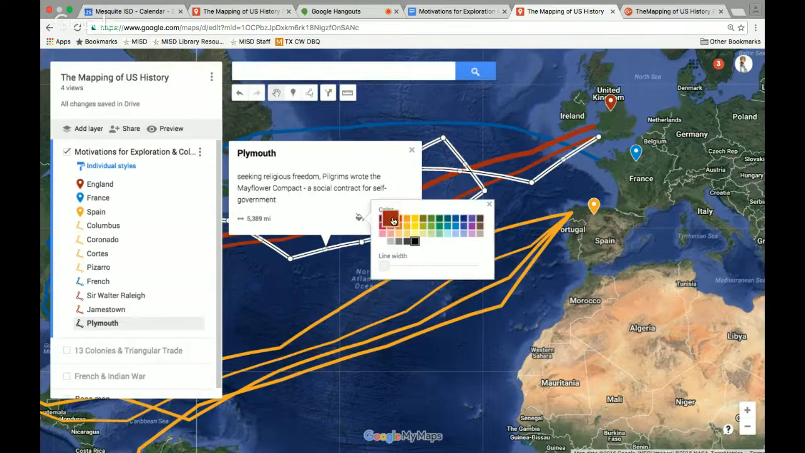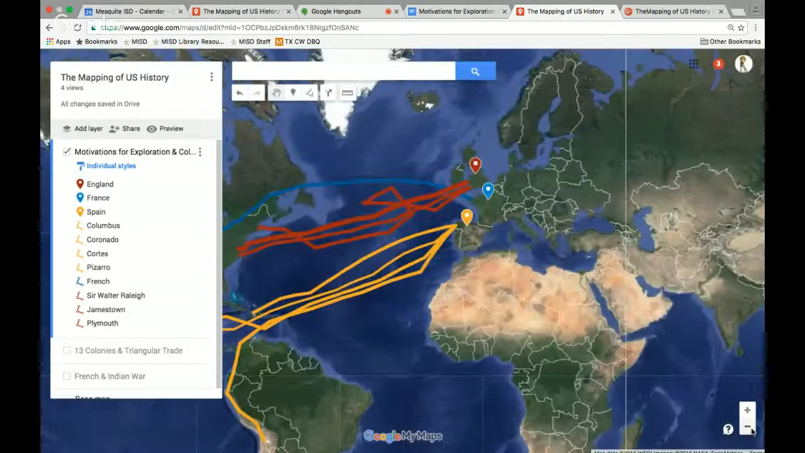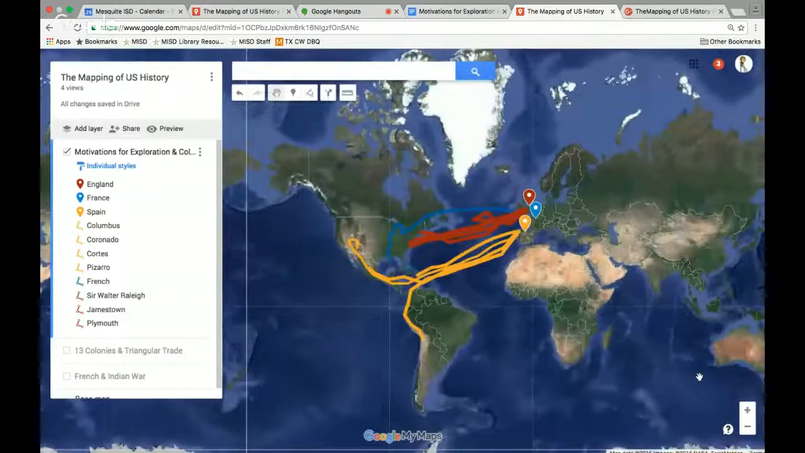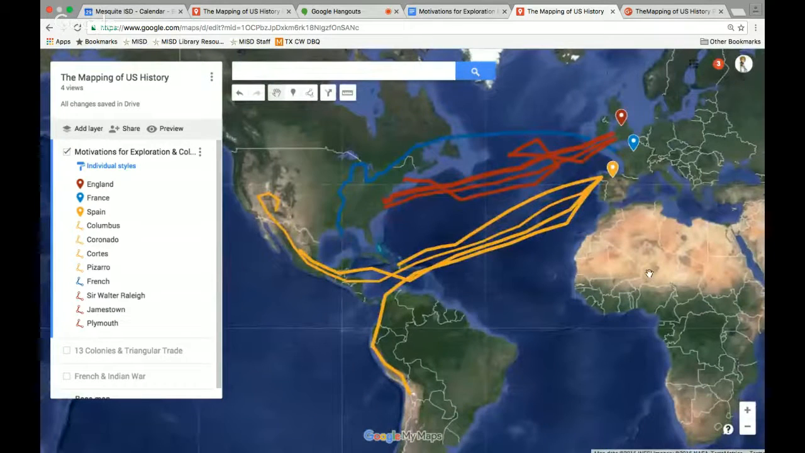So we want to change the style to red because this is still an English colony. Make it a little bit bolder. And that really should complete all of the lines and all of the markers for this first portion of the map. So please use those step-by-step instructions to show your kids how to get this done.